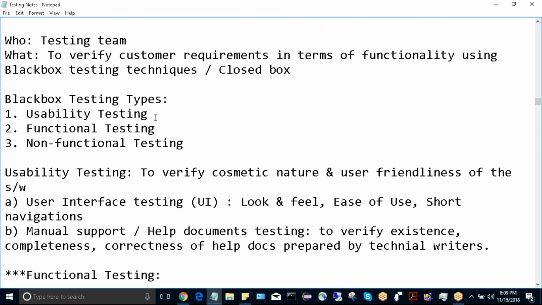Usability testing, these are also called software testing in common terminology. So let me also state that. So when you say software testing, all these things should come in your mind, right? So they are also known as black box testing types.